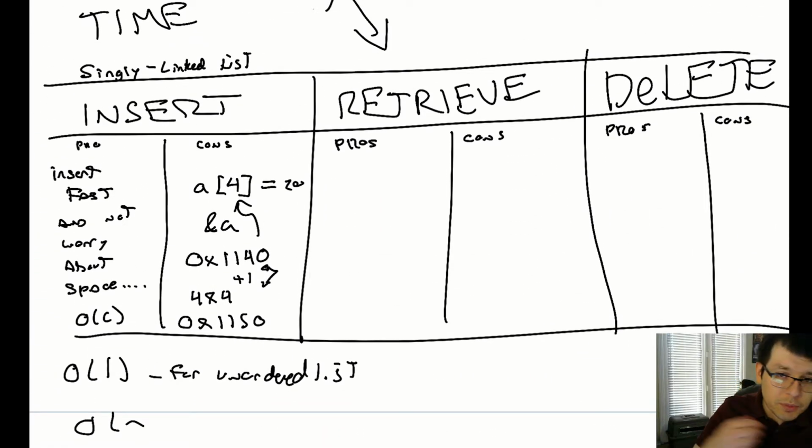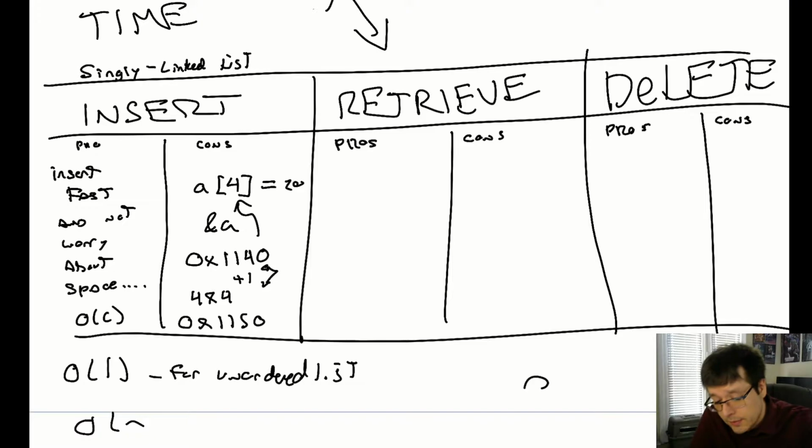Let's talk about retrieval now. So with retrieval, we go into sort of the opposite of the pros and cons here. So with the array, if you want to access a number in the array, first you have to locate it. That's going to take the same amount of time regardless of which structure you use, which potentially, if it's unordered, is going to take O of n. Let's understand why that's the case too.